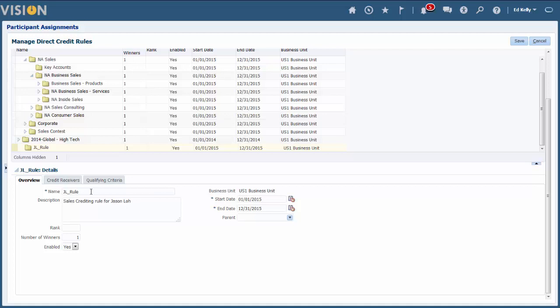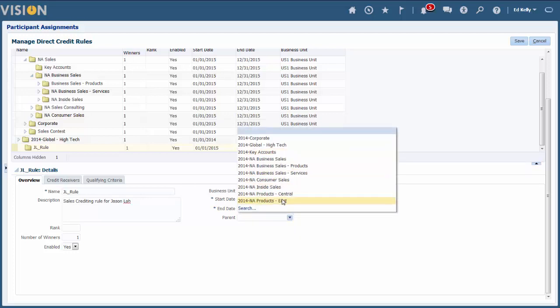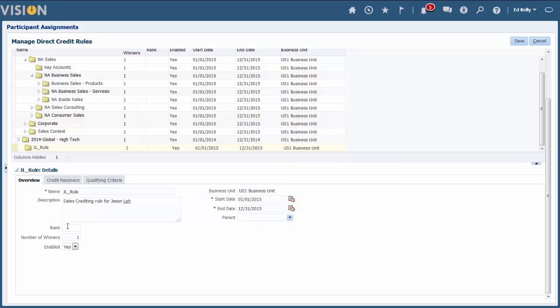Again, I said that this rule is independent and its own hierarchy. If, however, I decided that this rule I'm creating was going to be a child of another parent, I could simply go to the drop down for parent and select place this rule underneath another node. On the left hand side here is also something that says rank and winners. This is actually very important.